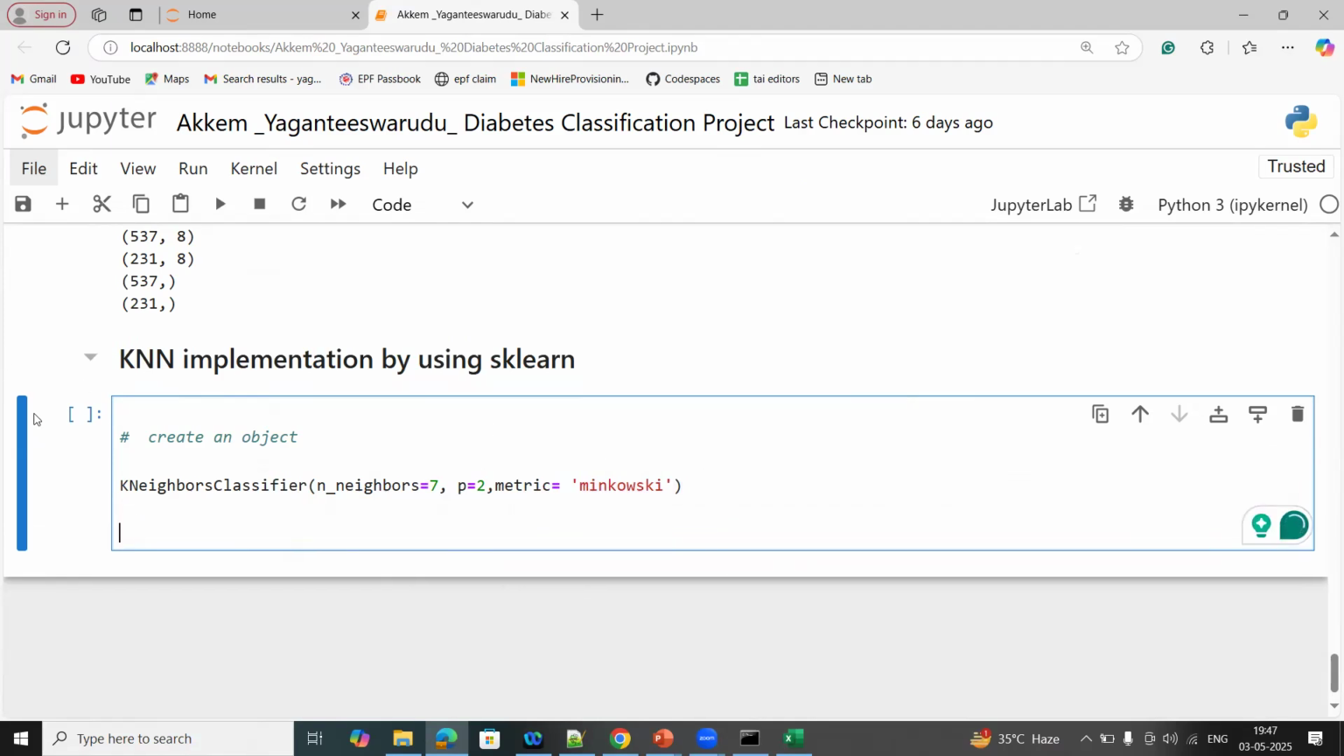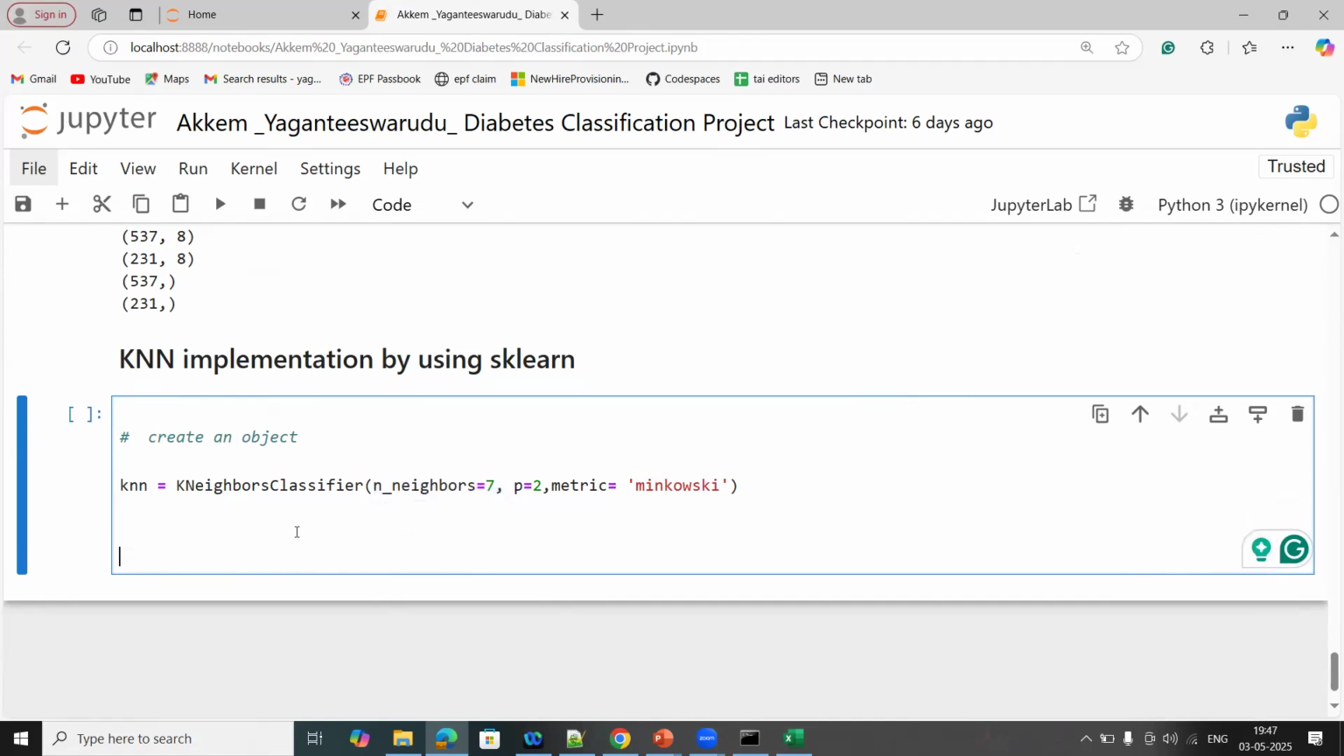So I have created an object. Let's just name this object KNN. KNN equal to KNeighborsClassifier of n_neighbors equal to 7, which will find 7 nearest neighbors by applying the Euclidean distance formula. This is creating an object.